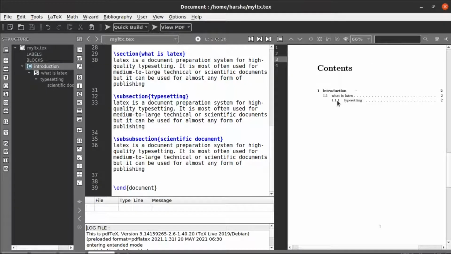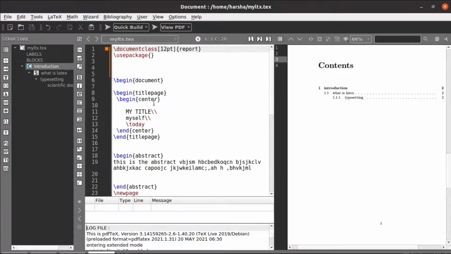That's the reason here we got chapter here, and there is no subsection in article. That's why we didn't get the subsection heading in the table of contents. Let's go again back to the article.